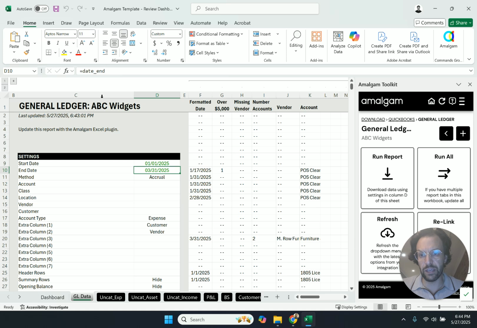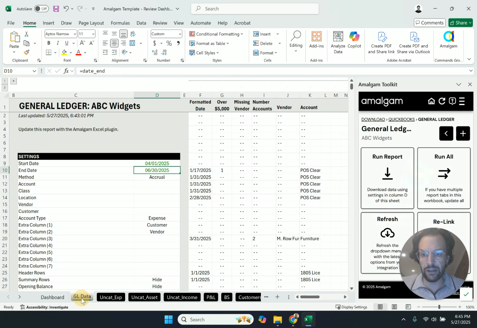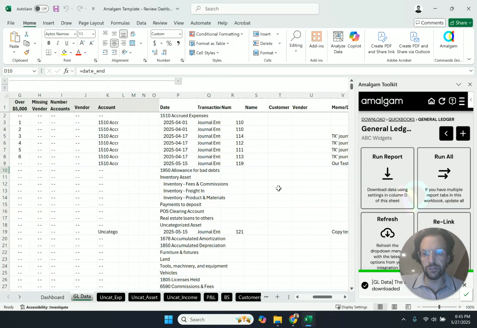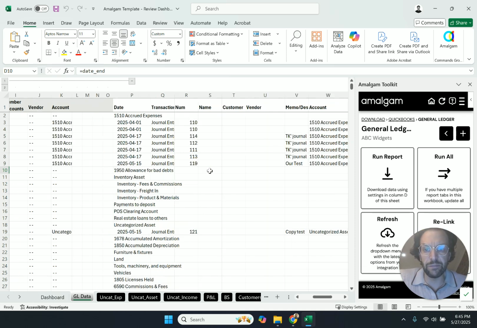These green cells are saying I've got a global variable for date end, date start. So if I came here and I wanted to do, let's say, 4/1/2025 through 6/30/2025, we can do that, right? It updates it. And then if I hit run report, it'll run this GL for us, so you can see that's been updated.